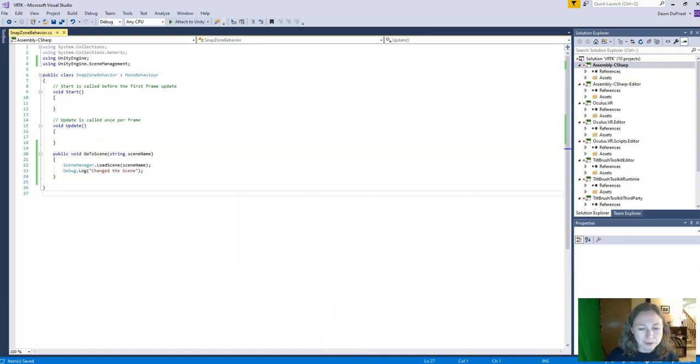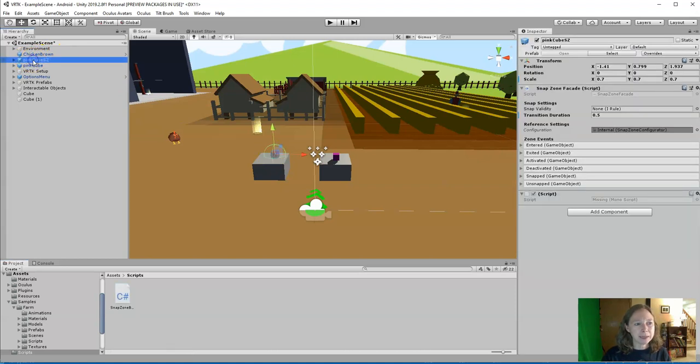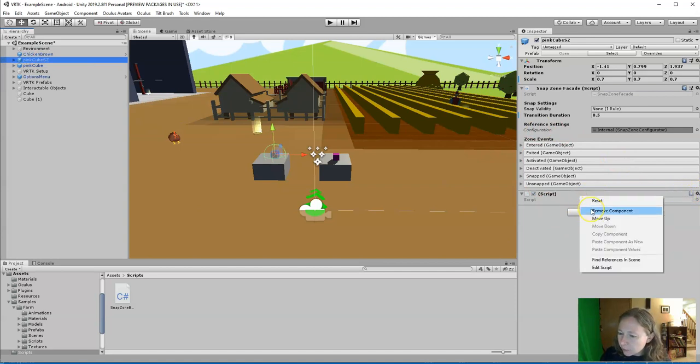So I'm going to go back down to my taskbar and click on Unity again. And now let's go to the pink snapZone. I can either click on it here in the scene, or I can click on it in the hierarchy, pink cube snapZone. And first of all, it looks like I have a script that I removed from before, so you don't have to do this step. I'm just removing a ghost of a script.